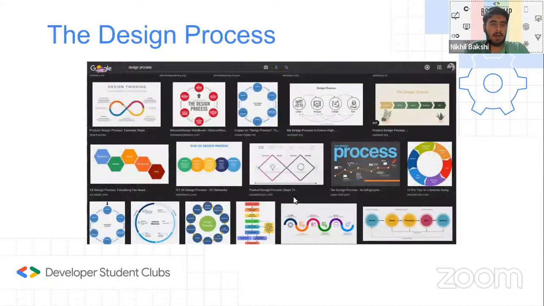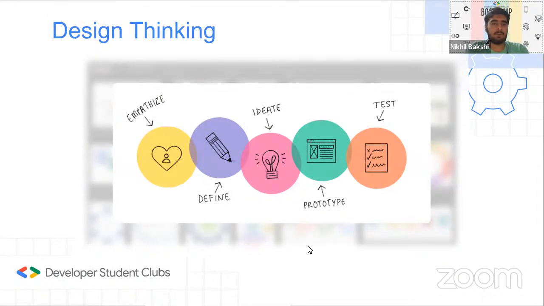But if you Google this design process, you will notice that there are a variety of design processes. This is because each and every designer and each and every company has their own design process, and they have molded it through their own perspective, to create their own brand values. But no process is complete without this basic design thinking.